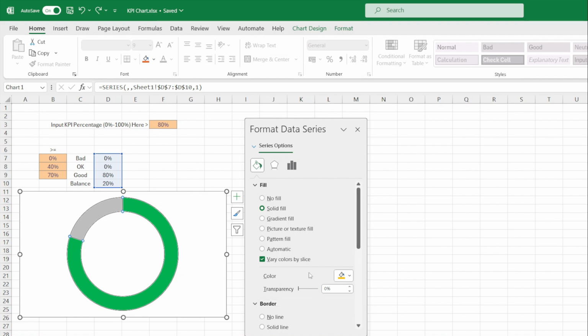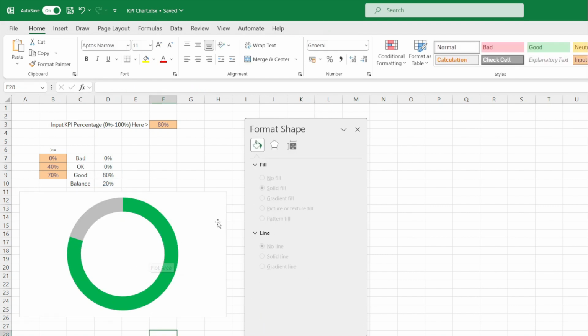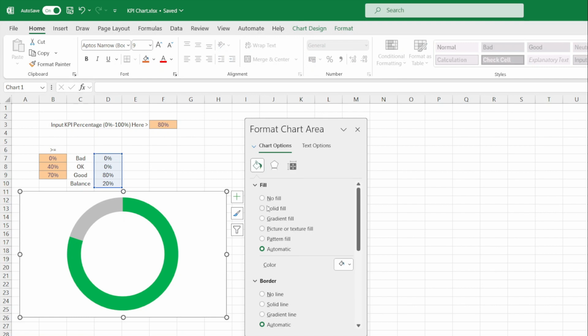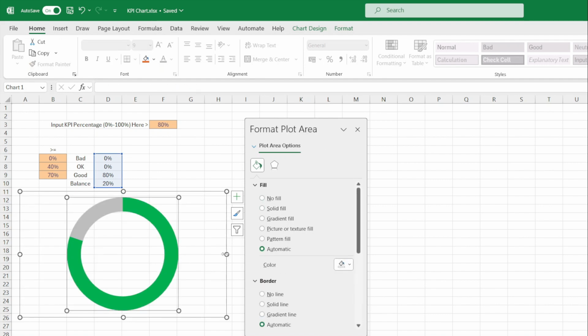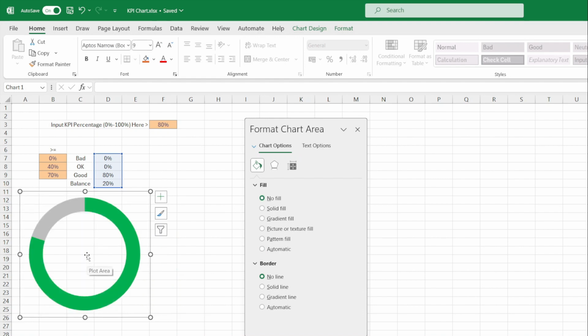We highlight the data series, we want no border. We'll make the chart background have no line and no fill. We'll just make that symmetrical. There we go.